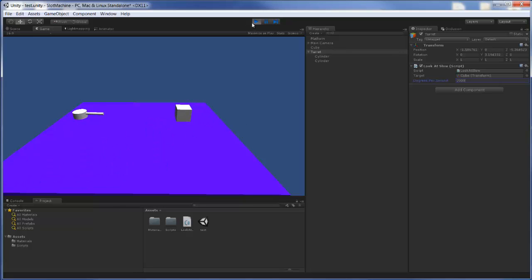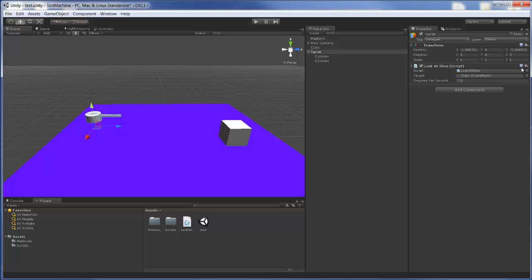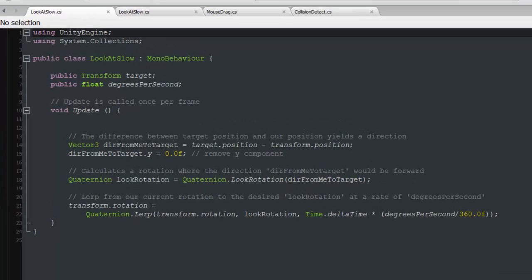Okay, so all the magic here is happening in the LookAtSlow script, so let's take a look at that. Here's the script. It's just a few lines. We have our transform target, and we have our float degreesPerSecond. The first thing we do is create a Vector3 called directionFromMeToTarget. This is going to give us a direction from the game object the script is attached to, to the target transform. And we do that very simply by taking the target position and subtracting our position.